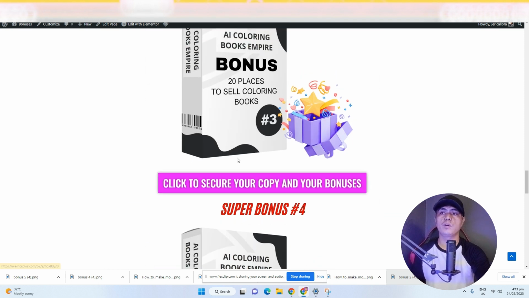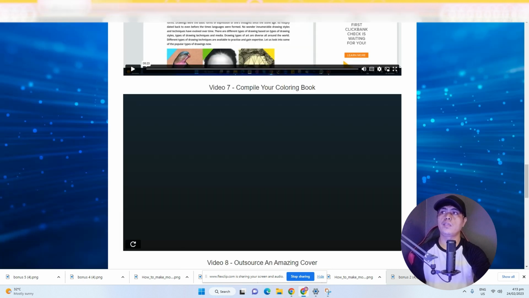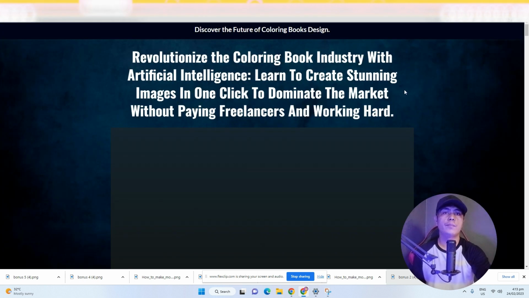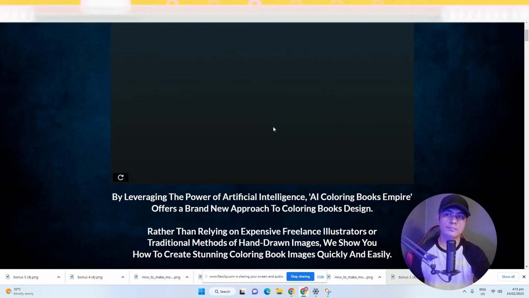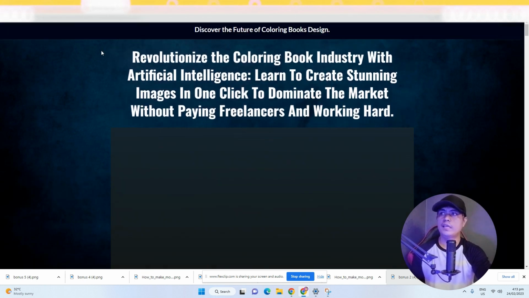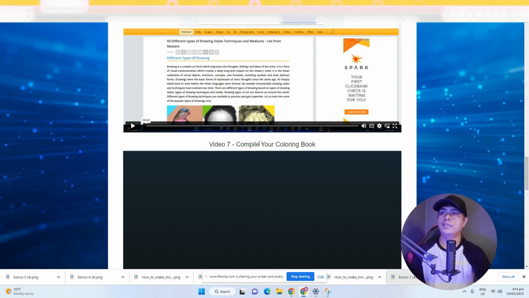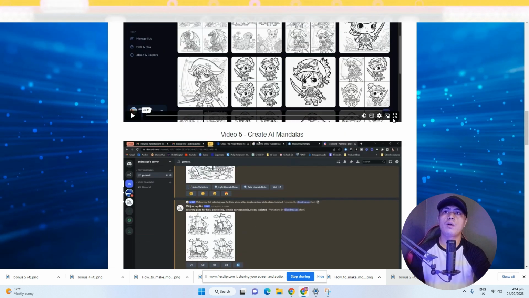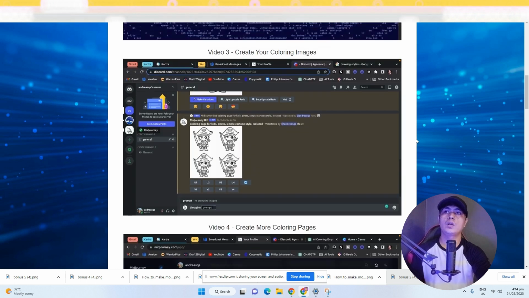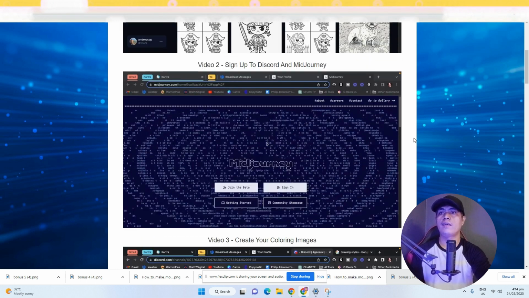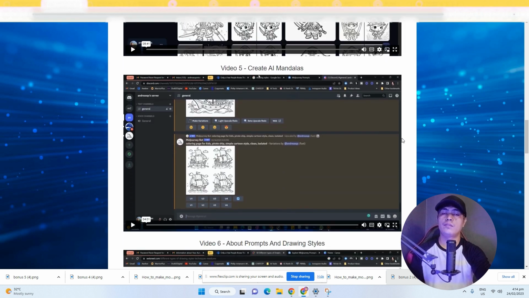So when you click any of these buttons from my bonus page, it will take you to the sales page, which looks something like this. The headline says, "Revolutionize the coloring book industry with artificial intelligence. Learn to create stunning images in one click to dominate the market without paying freelancers and working hard," right? So again, inside here, they're going to show you everything you need to know about creating and monetizing coloring books and making money with this. We have the step-by-step training modules right here, right?